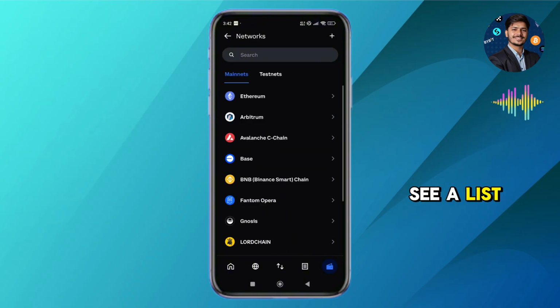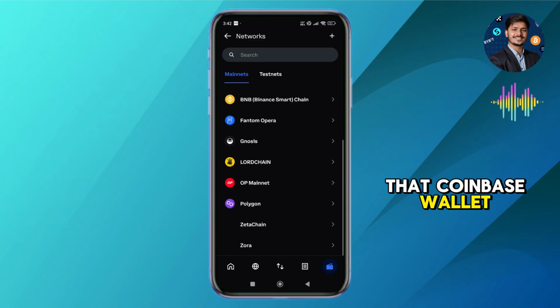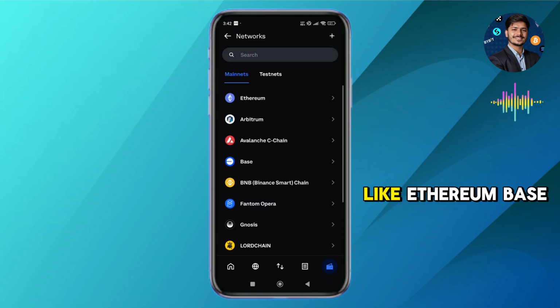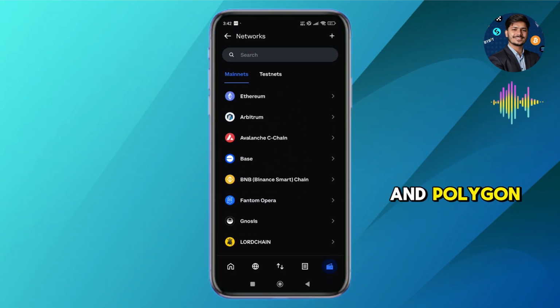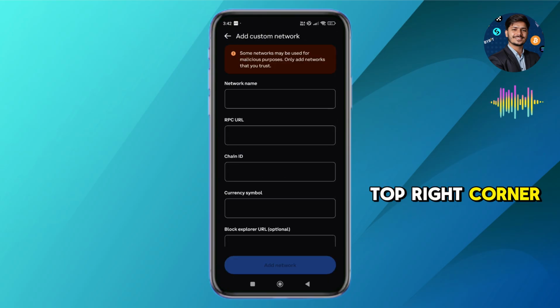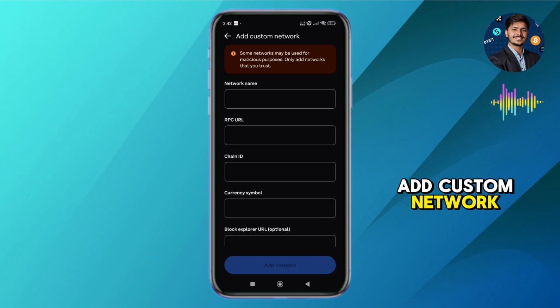You will now see a list of all the networks that Coinbase Wallet is already configured to support, like Ethereum, Base, and Polygon. If the network you want to use isn't on this list, you can add it manually. From the networks page, tap the plus icon in the top right corner. This will take you to the Add Custom Network screen.